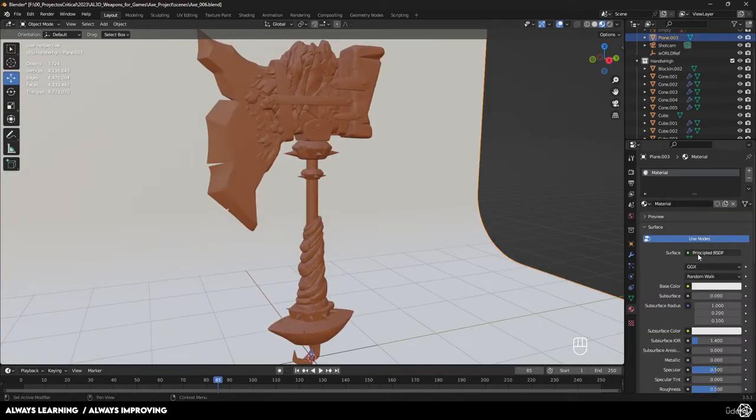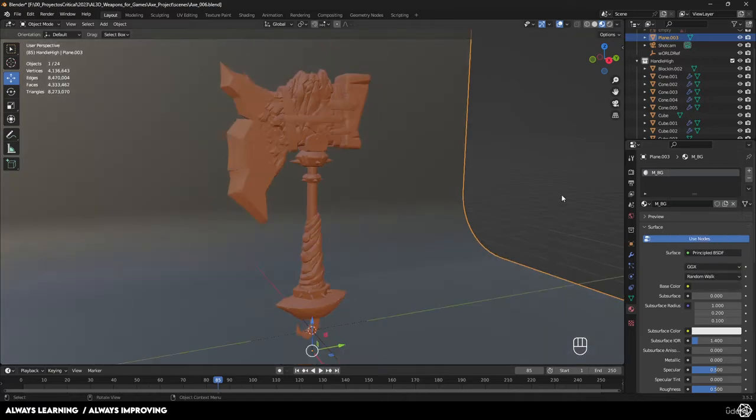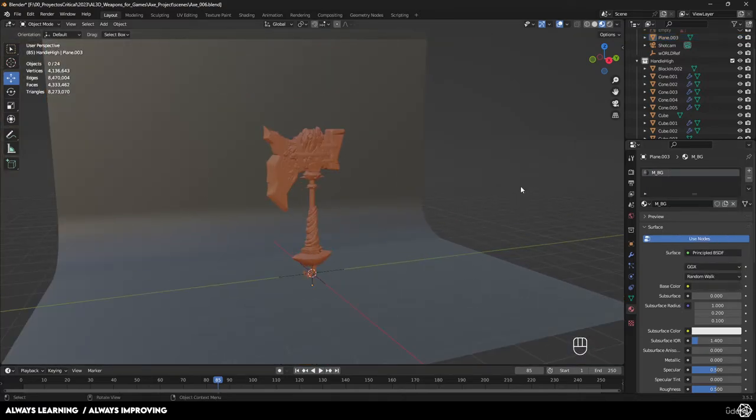This one over here, I'm going to add a new material. Let's call this MBG, which is background material. And we're going to make this a dark color right here. Perfect.